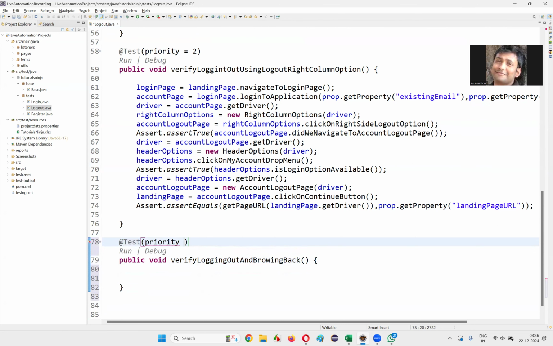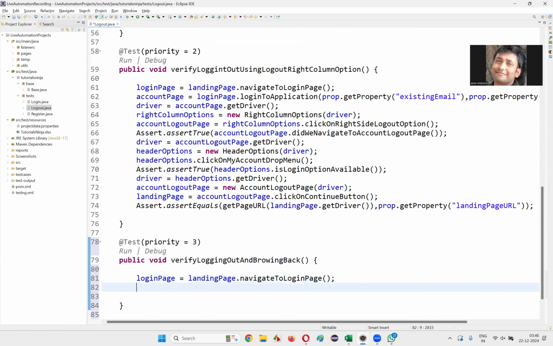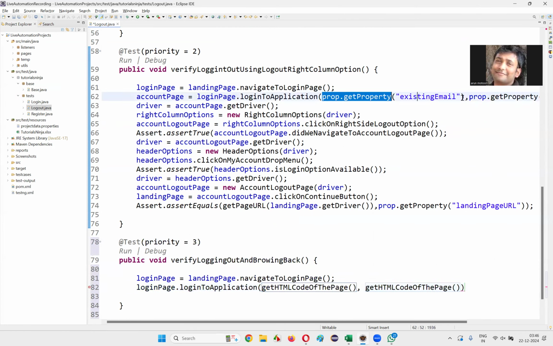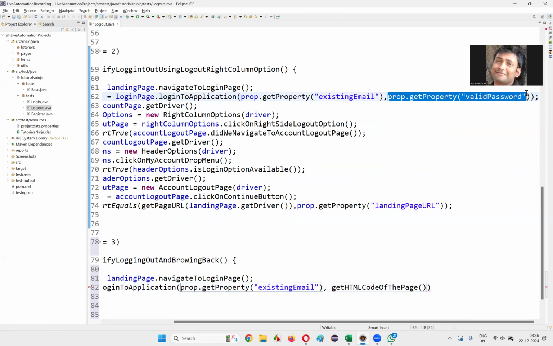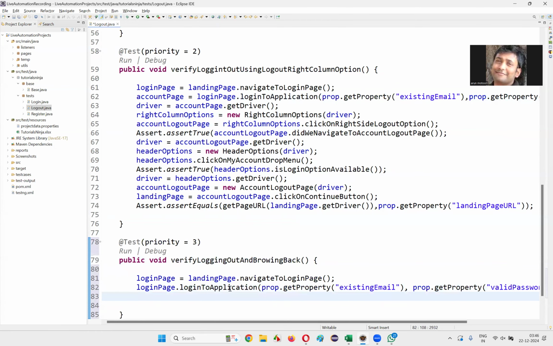And here I'll say priority equal to 3, and here I'll write loginPage equal to landingPage.navigateToLoginPage, and I need to log in, guys. Here loginPage.logIntoApplication. I need to provide a valid existing email and a valid existing password, so that I'll be able to get logged in here, and put a semicolon here. Once that part is done, this will give me the object reference of the account page. I'll simply write accountPage here.